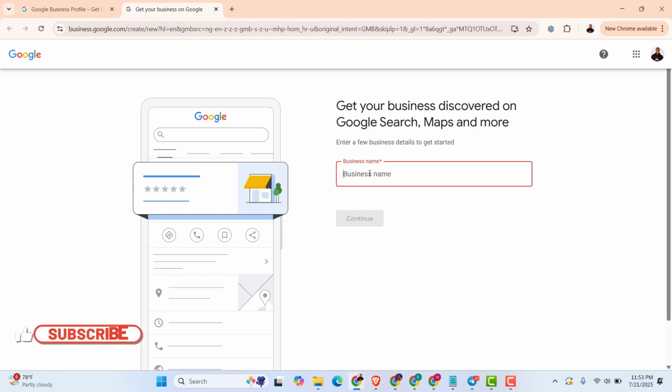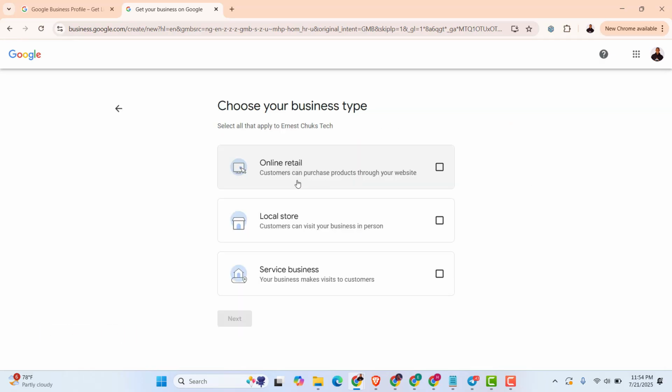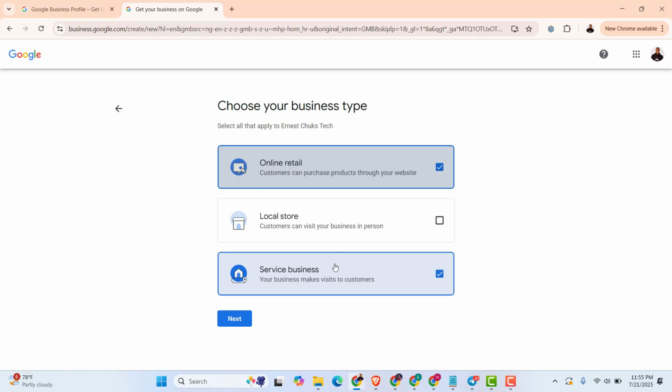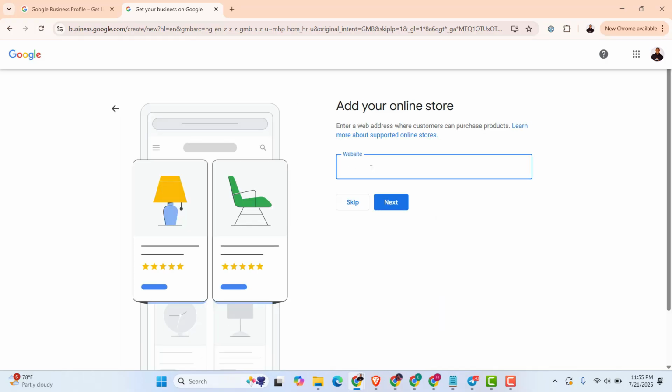I'll go ahead and enter my business name. Now after typing in your business name, just go ahead and click on continue. And here you have some options to choose if you are an online retail, a local store, or a service business. So I'm just going to select the service business. You can also select more than one, so let me just select also the online retail, and I click on next. And right here you have to enter your website address.